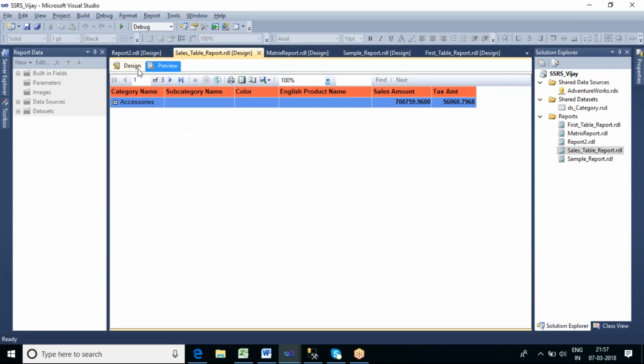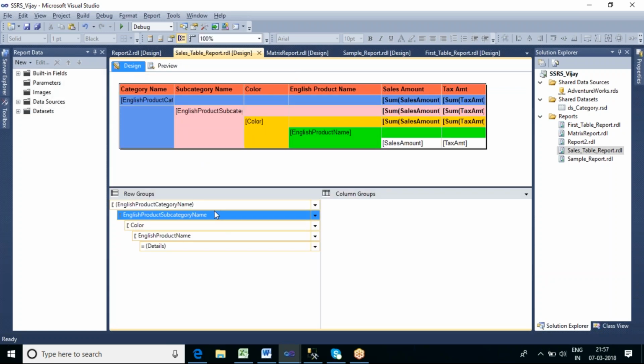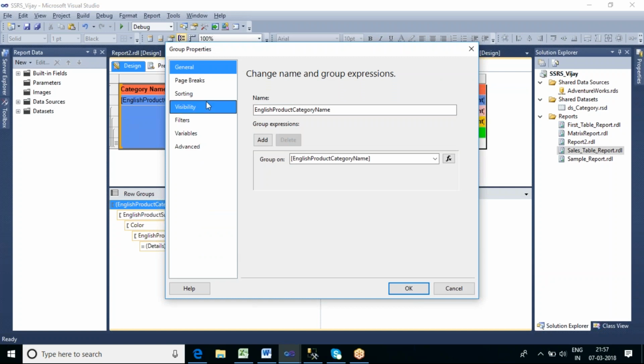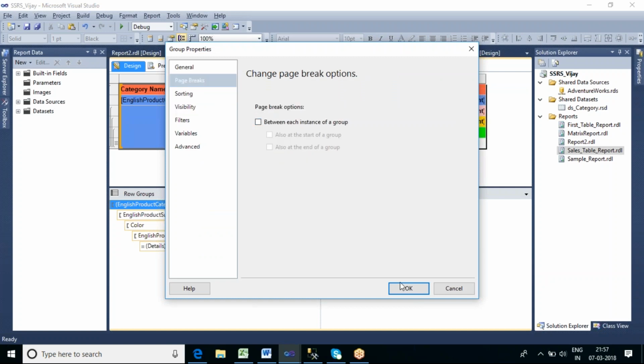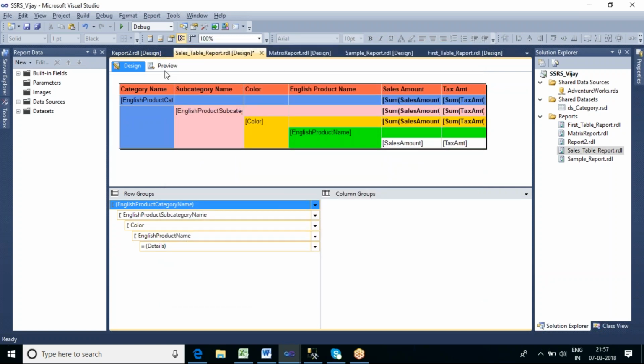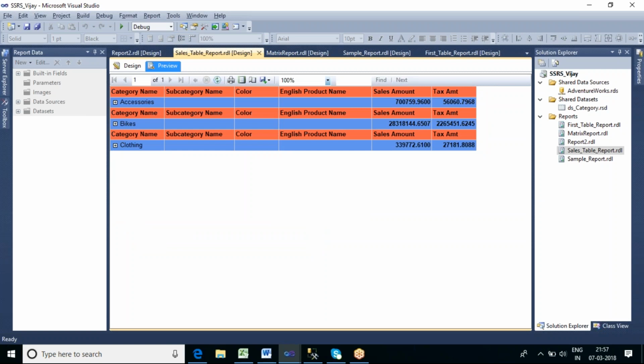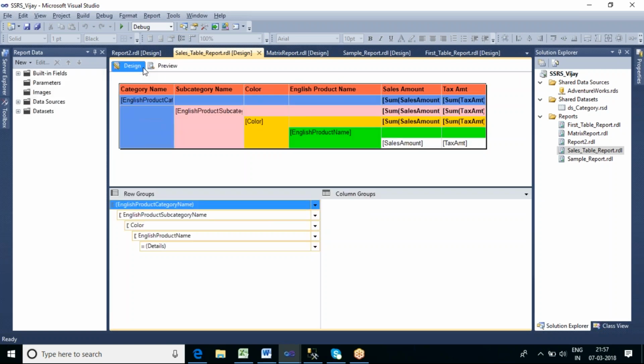One of the interview questions is, let me go to the design. Now let me remove the group properties. Let me remove the page break. Let me preview. Okay, now you can see it is repeating each page row.